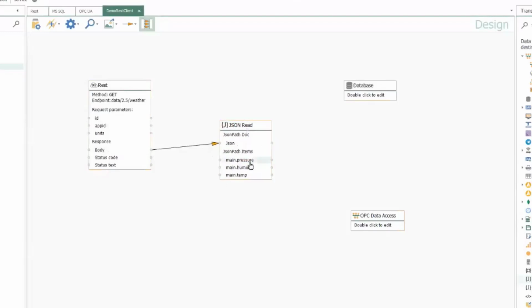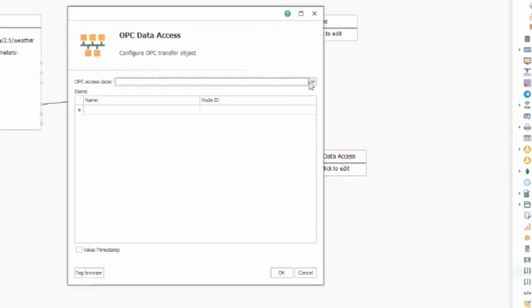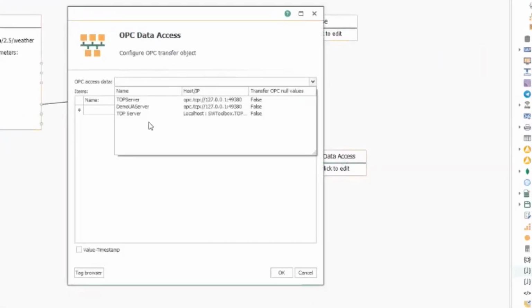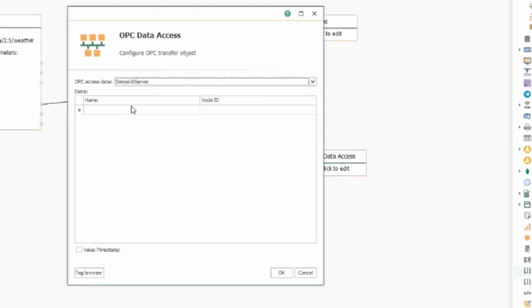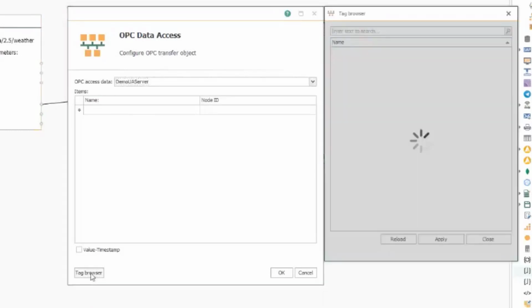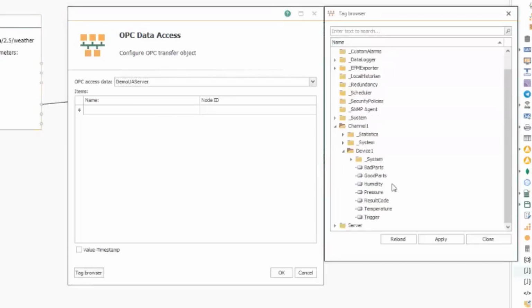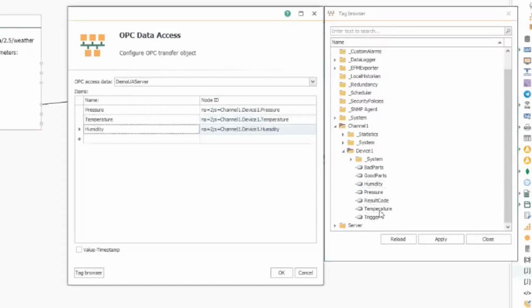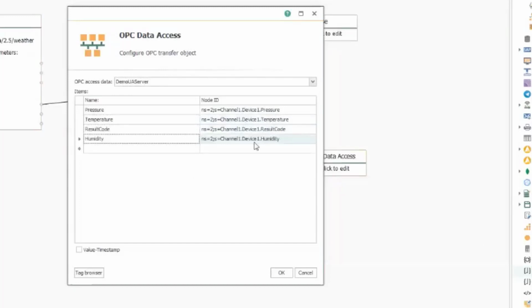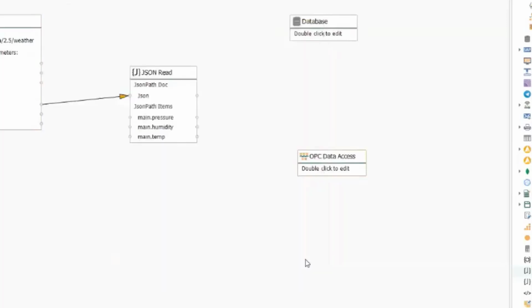Now we want to do something with that data, naturally. So let's configure our UA connector. Same deal, we want to bind it to an instance. We have our demo UA server. And if I browse for some tags here, I have a channel already configured. And fortunately, we have humidity, pressure, and temperature already here. And I'm also going to pass some data to this result code as well. Now that I've selected these tags, I'm all set here.